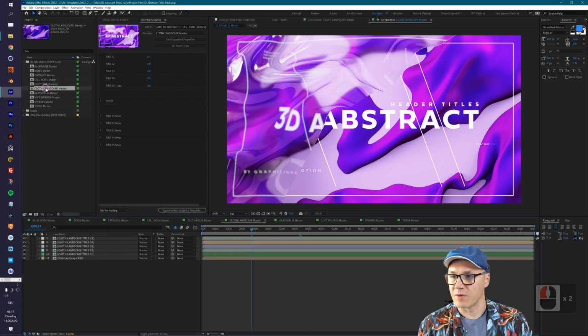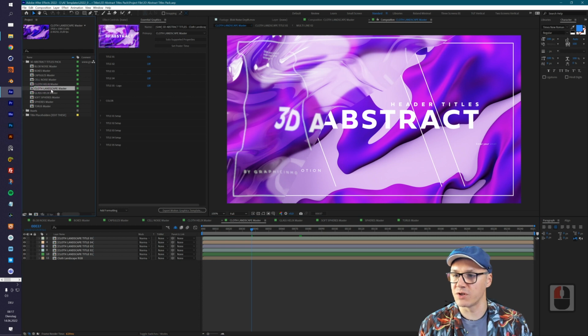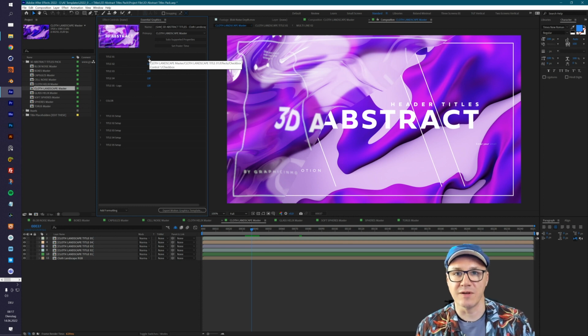So let's say, for example, you like this one here. To customize it, the best is to use the Essential Graphics controls. And to do that, you just select the master composition here in the project panel, right-click and choose Open in Essential Graphics. This will open up your Essential Graphics panel. Here you have all the controls that you need to customize this title.